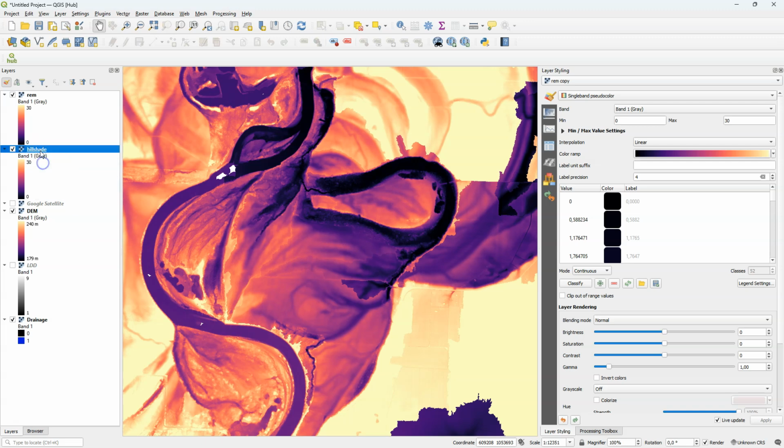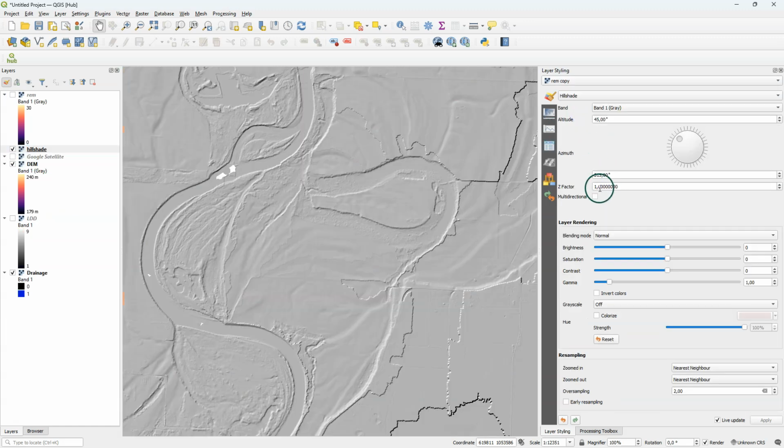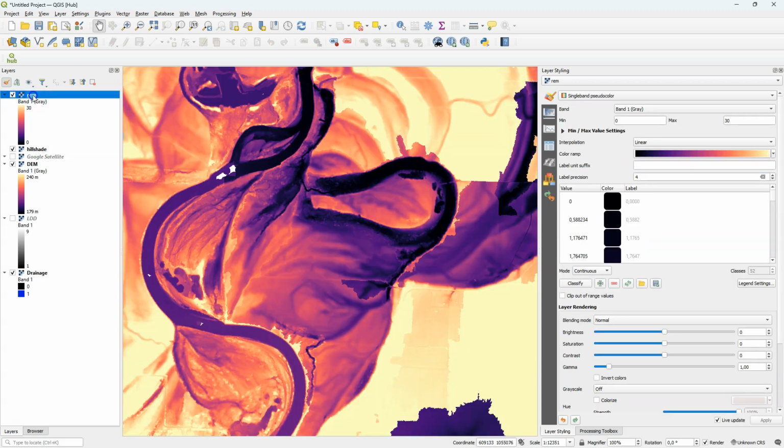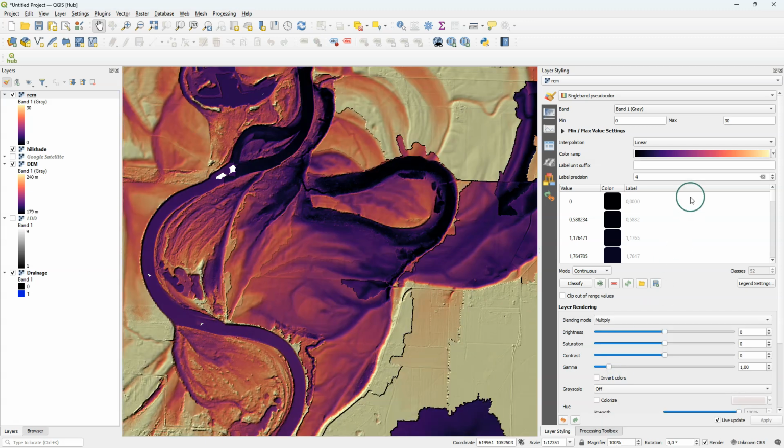So I've duplicated the layer, I renamed it to hillshade. I'm using here the on-the-fly hillshade renderer, and I use a Z factor of 3 to exaggerate a little bit the relief. And I switch on blending multiply, and now I can see the details of the past flows of the river, the movement of the meanders.